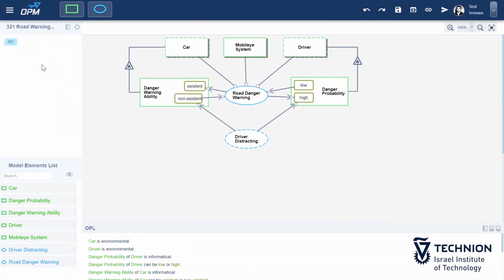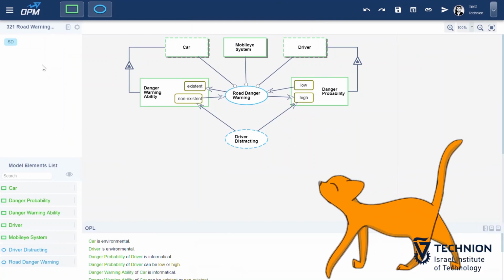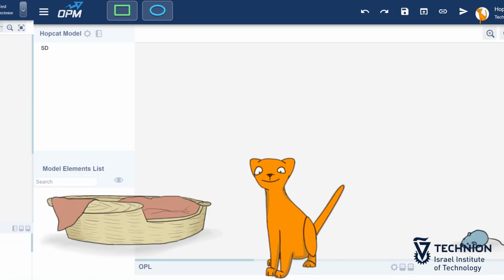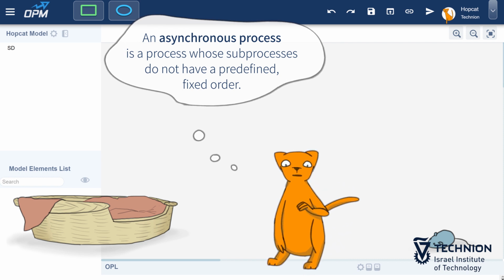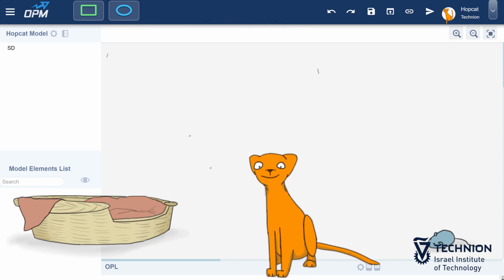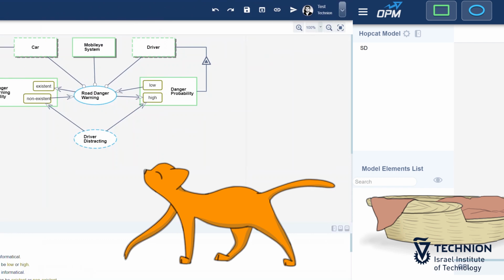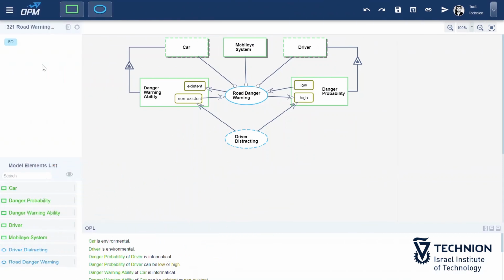Here is a model of the system's top view, the SD. We call the main process road danger warning. The SD is similar to the SD of the previous model we saw, where we refined a synchronous process. As we have just seen, the main process can be modeled as being comprised of three independent sub-processes. But before we do that, we will ask Hopcat to provide us with a definition. An asynchronous process is a process whose sub-processes do not have a predefined fixed order. Thanks, Hopcat.